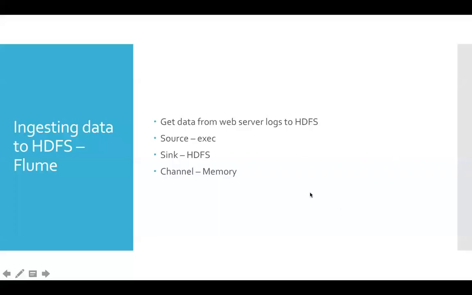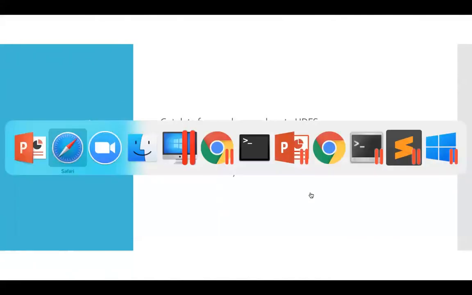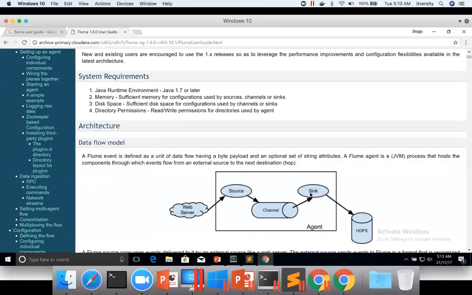So now let us get into the next one, getting data from web server logs to HDFS. And for this, we will use a source called exec, a sink called HDFS, and a channel called memory. And we will see details of these three as part of the documentation.